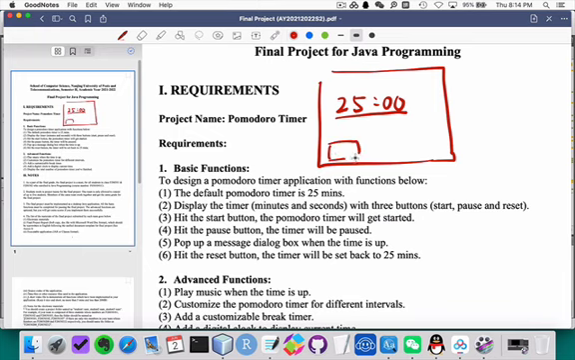This is the default timer, and we are required to design three buttons in the interface. That is start. That is the start button, and this is pause. And the third button is reset. So we have three buttons below the time. So the default time is 25 minutes, 0 second.